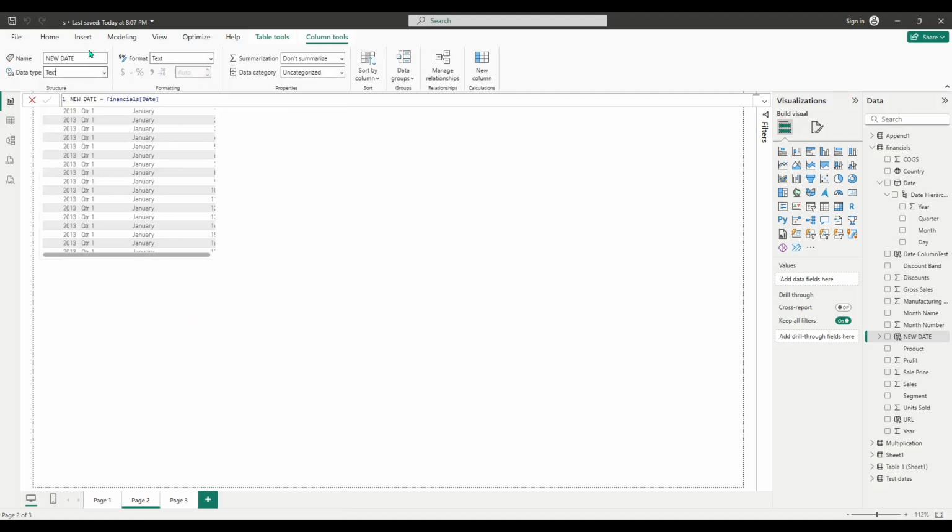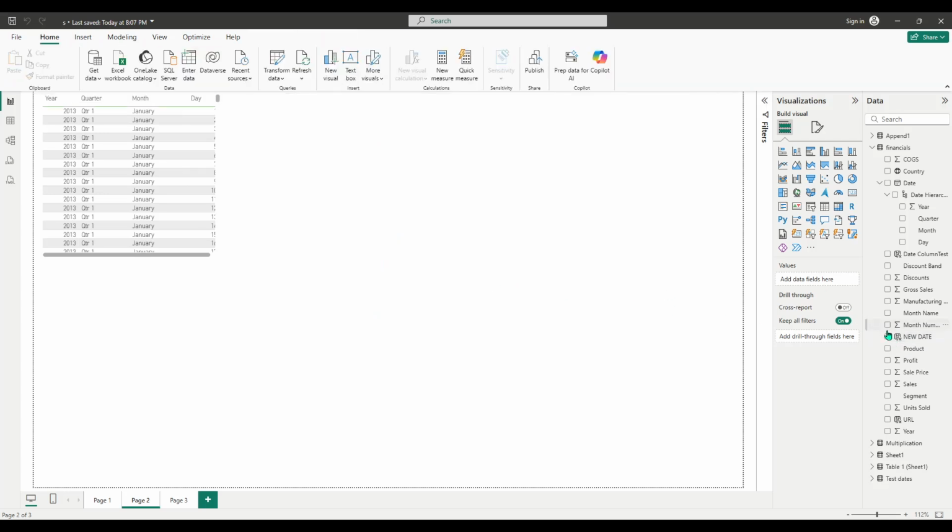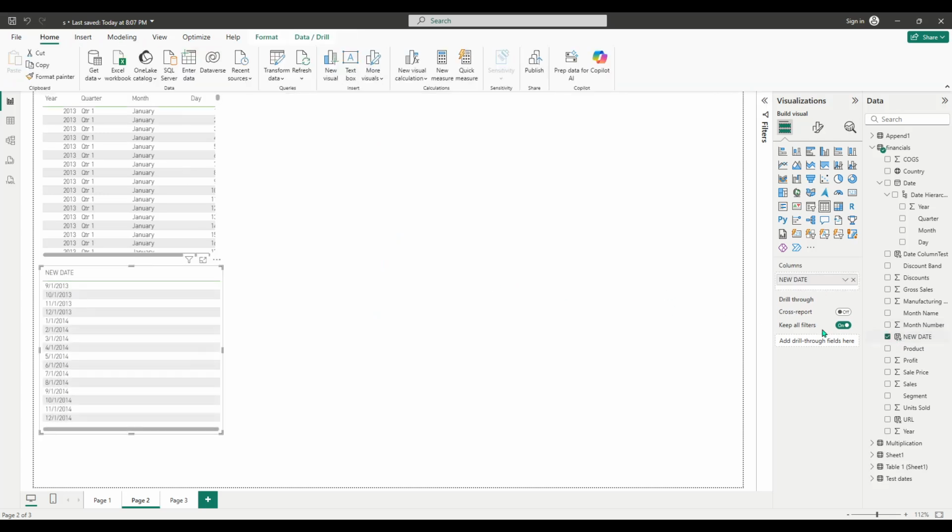Now, to keep your dates in proper chronological order, set the sort behavior. With the new text column selected, click Sort by Column and choose the original date column, the one that the hierarchy was based on. This tells Power BI to display your text dates in the exact order of the real date values, preventing alphabetical sorting that could jumble your timeline.